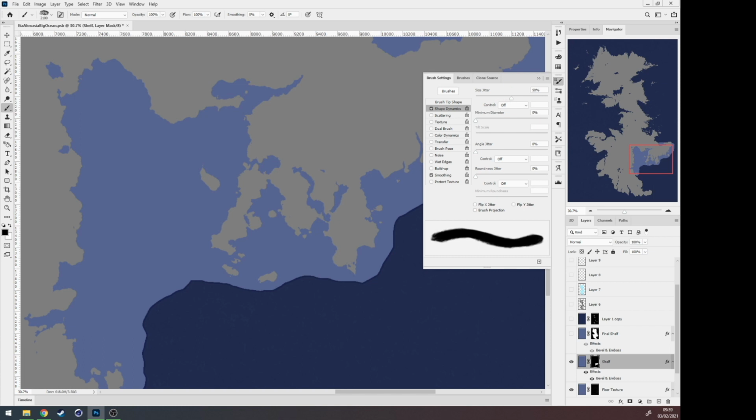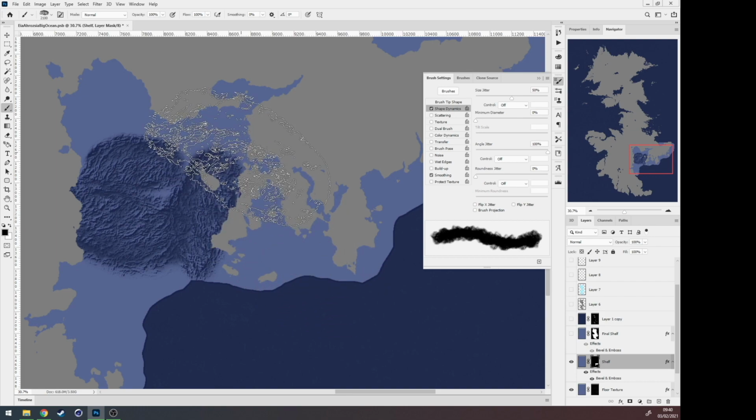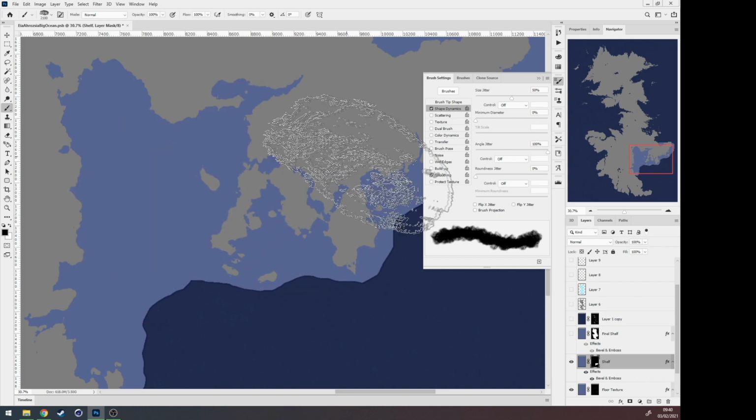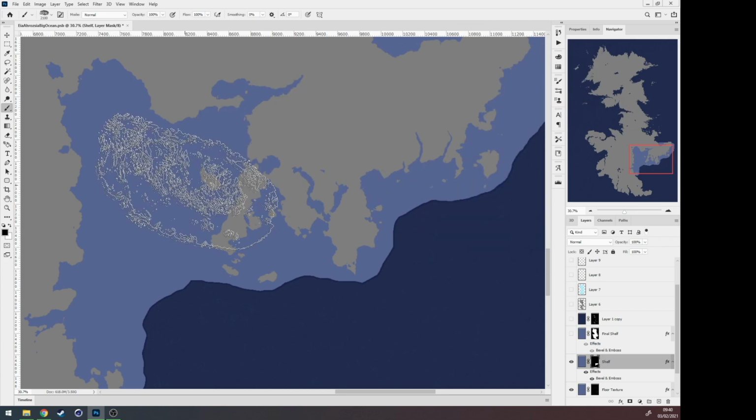Now you can see there's sort of like this cloudy effect happening here a bit. Minimum diameter can stay where it is. Angle jitter, I'm going to put that to 100%, which, as you can see, completely rotates the brush every time you click. If I was to use this now, you can see we're getting some variety. Just undo that. Now I'm going to click Flip X jitter and Flip Y jitter, and that will just further randomize how we're painting. So I'm going to close this window because we don't need this anymore.